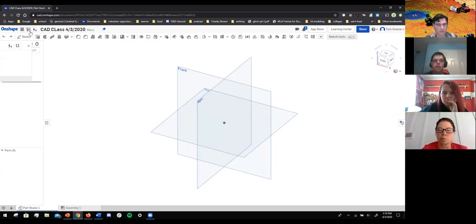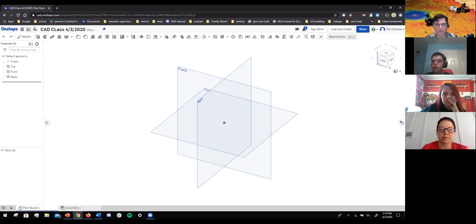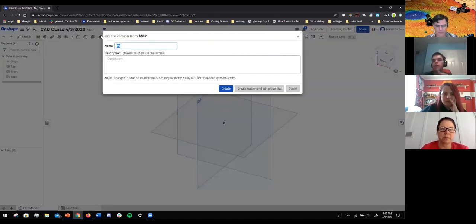But here is one of the places where Onshape really shines: versions. So I can make a change, and then if I hit version, I can create a new version. Whenever I'm about to make a huge change, I'm going to make a version right before I do it. So I'm going to name this one, say, first version dot test. I make sure to put test in there, and then you can add a description: what you changed, what you're preparing to change, things like that.